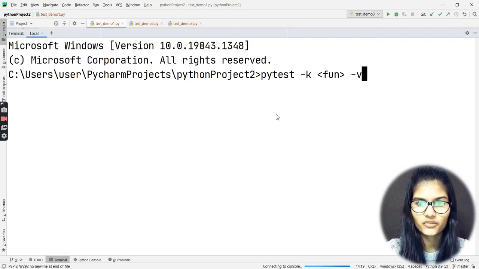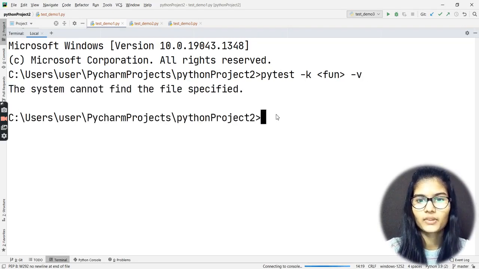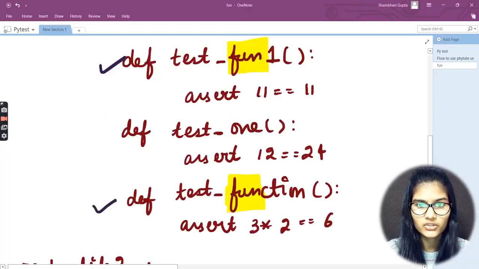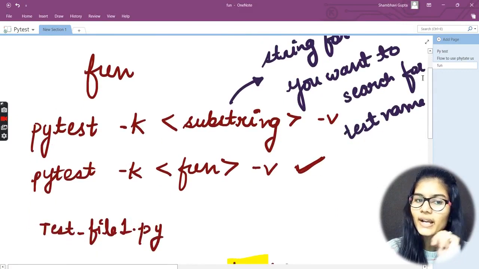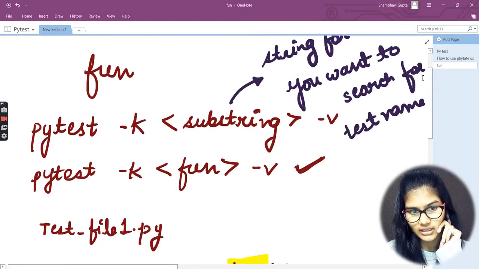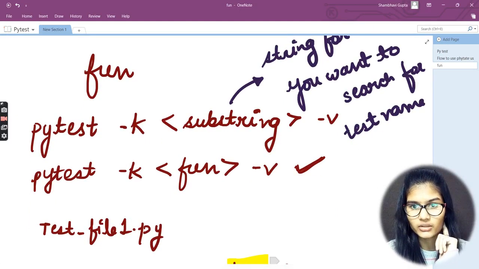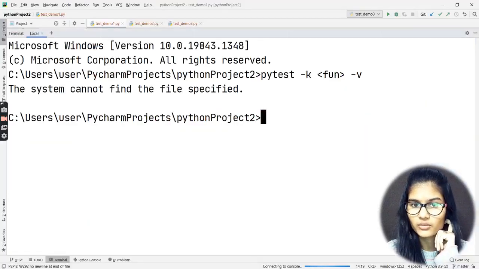Okay, and here goes dash k fun, and hit enter. Okay, so fun. It took 1 second. Let me check that out. So the command which we used was pytest dash k fun dash v, where k takes the string for which we want to search in the file name. Pytest dash k fun dash v.